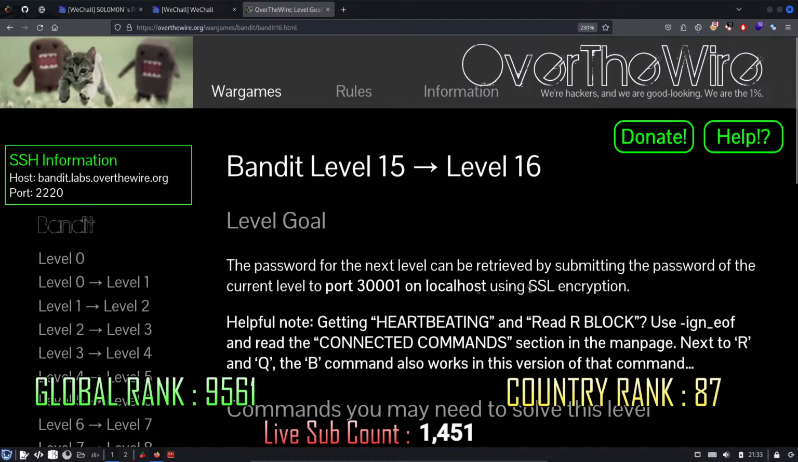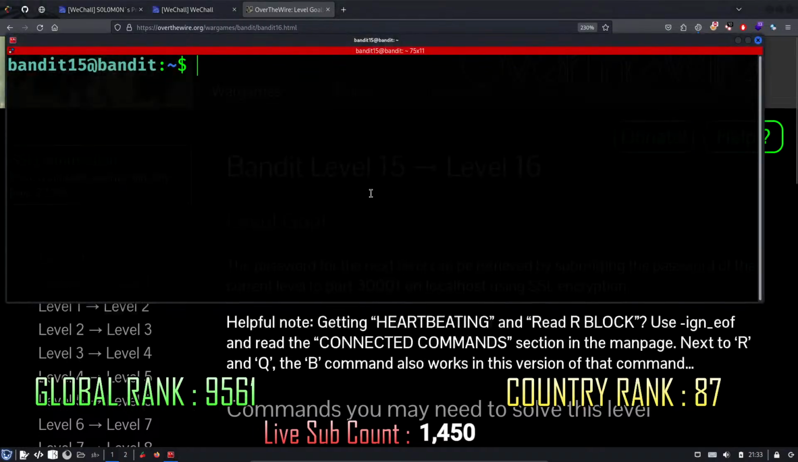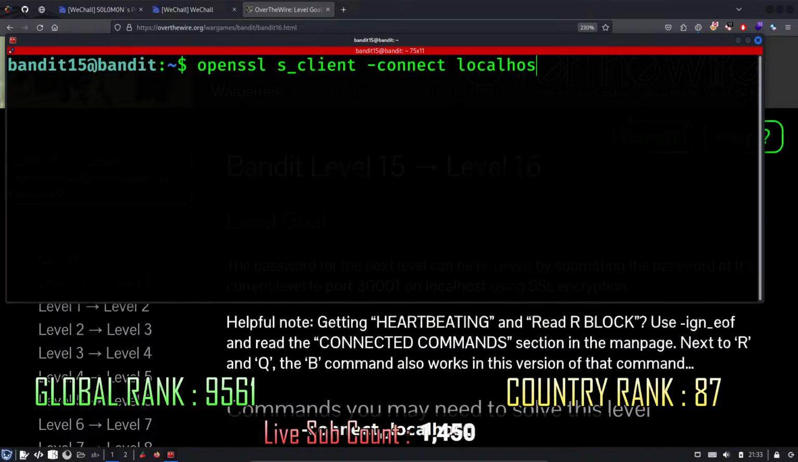So this time SSL is there, right? So if SSL is there, you can transfer data using SSL encryption while using OpenSSL. Okay, so OpenSSL, and here you have to connect to a client, right? So you say s_client, and what should this client do? This client should connect. Okay, so connect where? Localhost to 30,001. And this is the format actually.